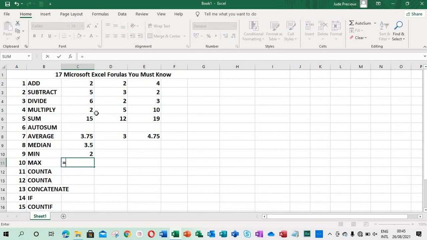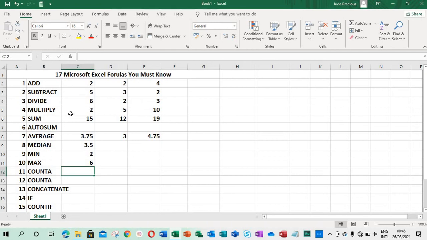Max is the opposite of min. While min gives the smallest number, max gives the biggest number within a range. We put equal sign, put in max, open parenthesis, we highlight our range, closing parenthesis, we click enter. So the biggest number we have within this range is 6.